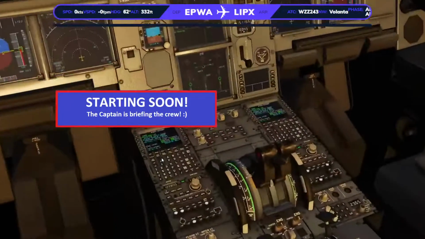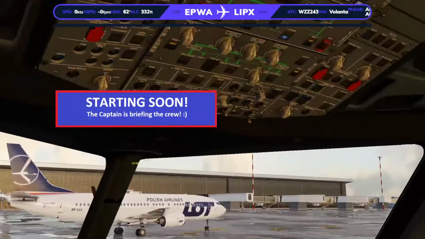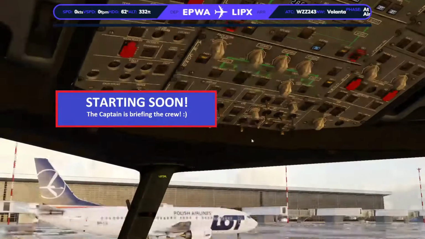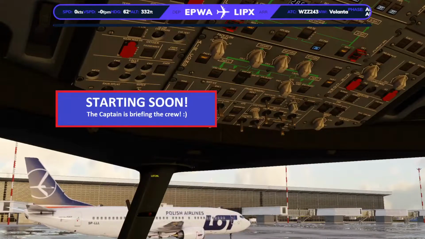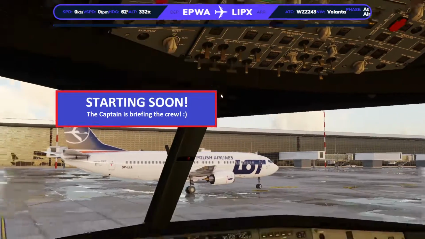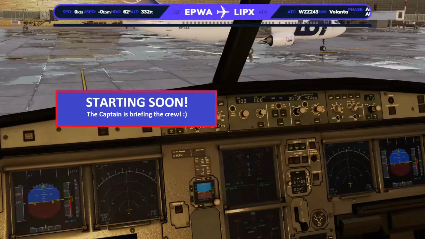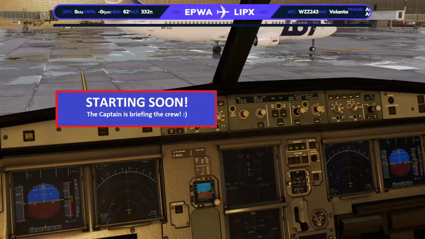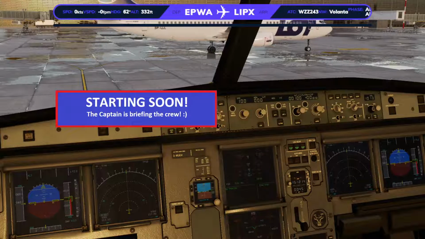Let's go ahead and just confirm a few things on the overhead. Fuel pumps are off. We've got the seatbelt signs off, beacons off, the other lights are as we'd expect. I think what we should do next is just go ahead and get the METAR. As you can see, it's a bit wet outside.